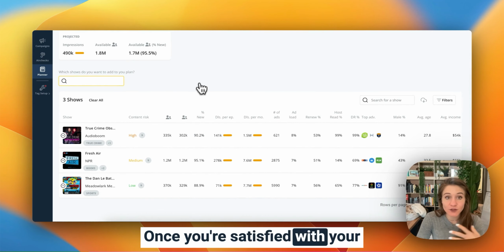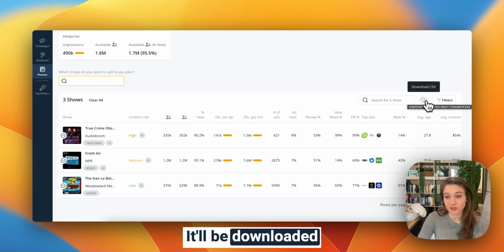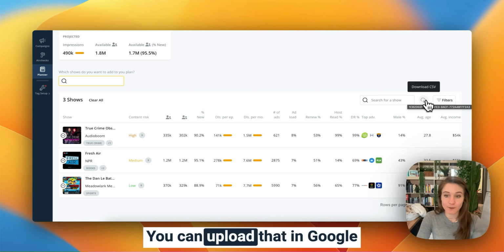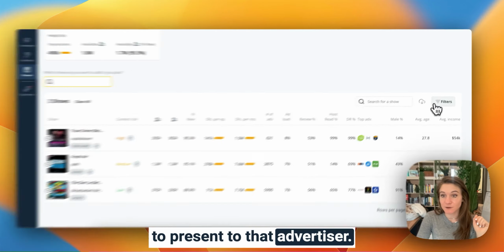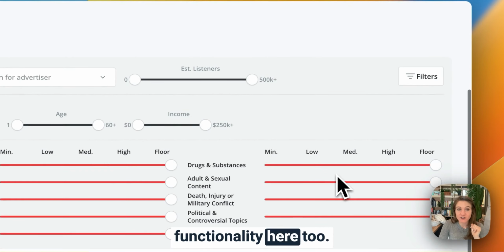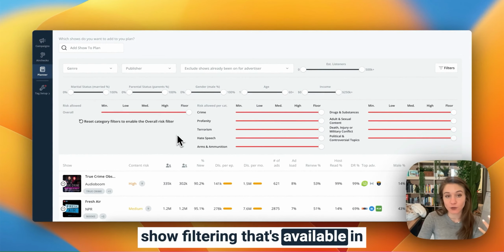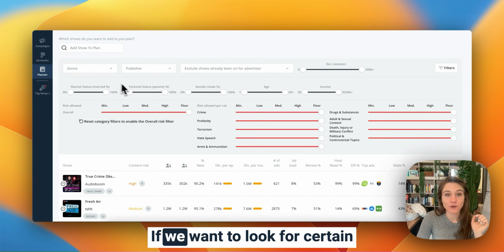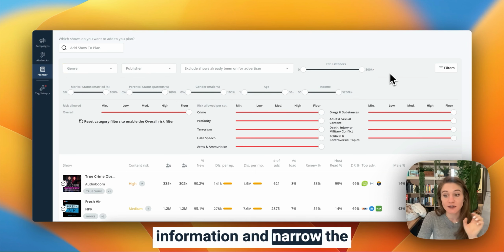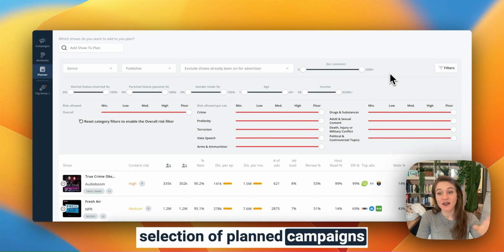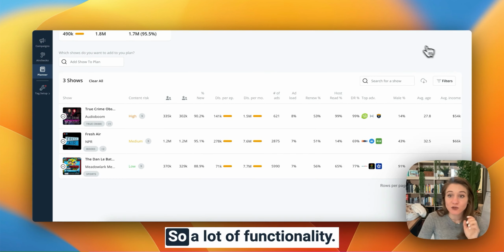Once you're satisfied with your campaign, you can come over to the right-hand side and download this. It'll be downloaded directly to your computer. You can upload that in Google Sheets and turn it into whatever report you want to present to that advertiser. There's some other functionality here too. We can filter by all of the same show filtering that's available in Podscribe's research database. If we want to look for certain genres, publishers, demographic information, and narrow the selection of planned campaigns and shows available by this criteria, you can also do that. So a lot of functionality.